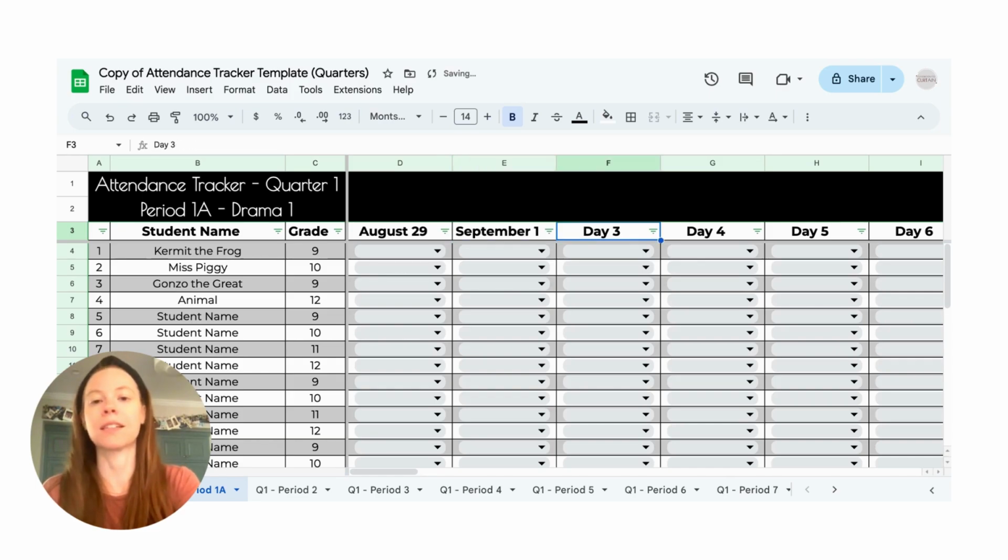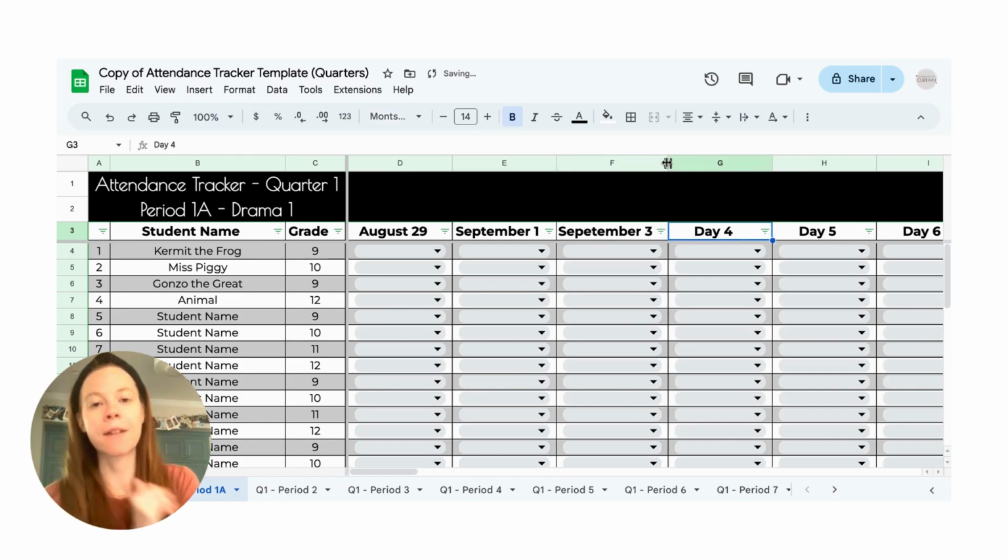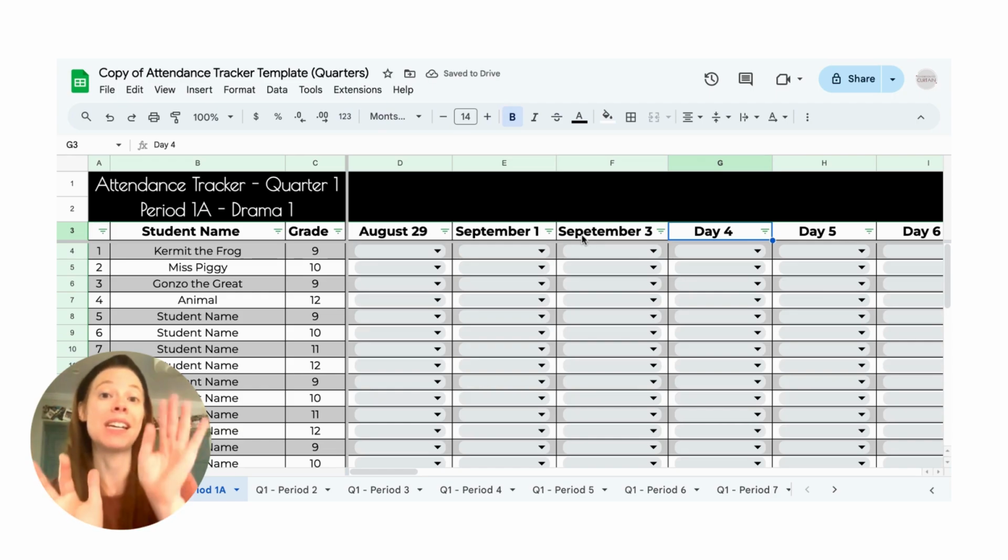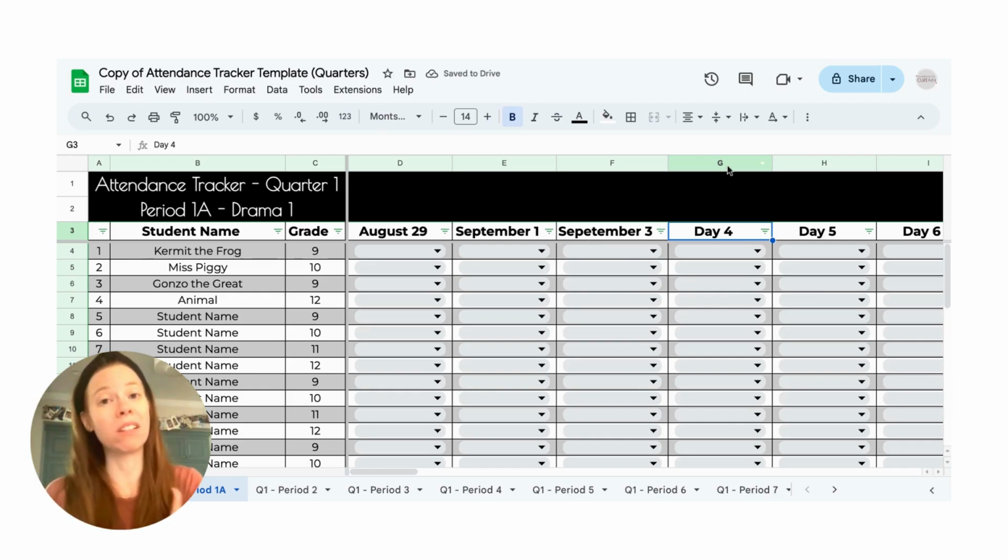September 1st, let's say there's a weekend in there or what have you. And you can go ahead and make these whatever dates you want. Now, again, if I have, and I may need to make this a little bigger, I have that A day, B day schedule, which means I don't need all of these columns.